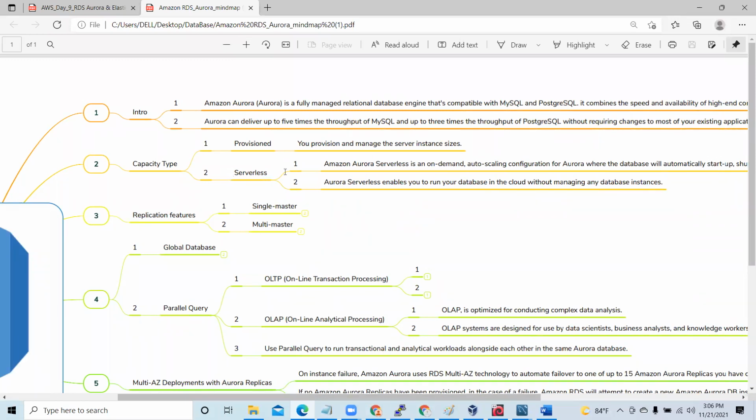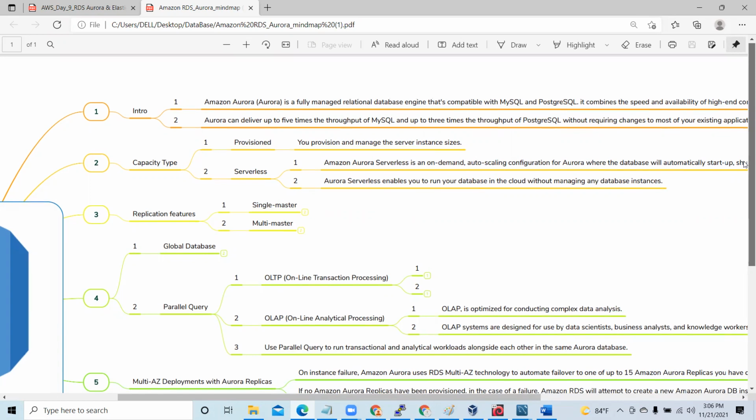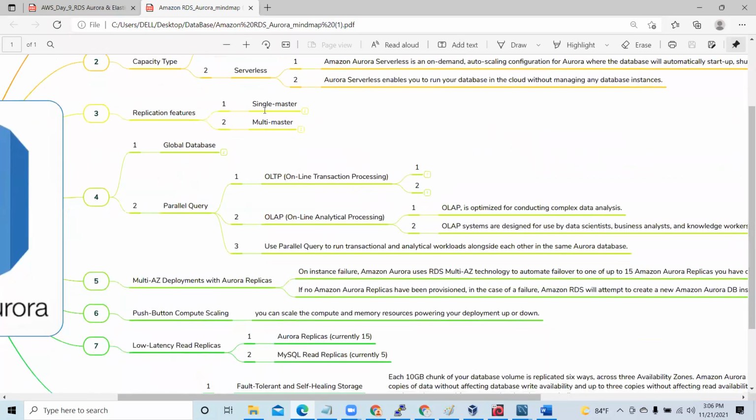It's provisioned or serverless. Both support auto scaling. Say single master, multi-master. Single master means one write, multiple read. Multi-master means multiple write, multiple read. Right? So that is known as single master and multi-master.